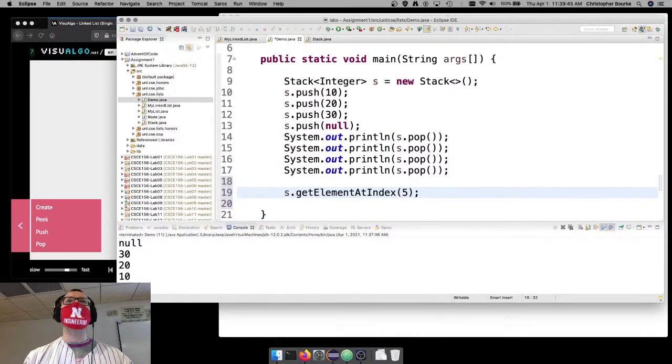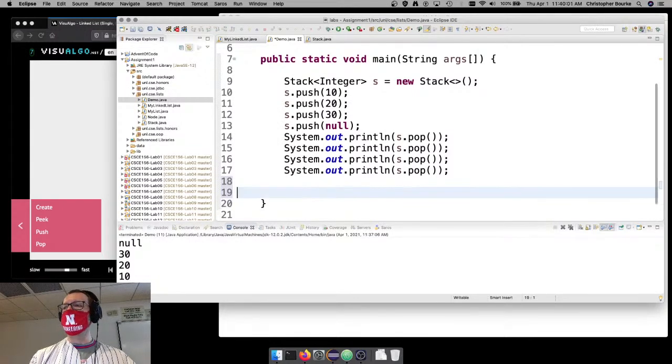Does that sound like a stack to you? No, what are you doing? This was remove element at index zero. I've got a stack of dishes. Now I'm allowing somebody to take one out from the middle. That defeats the purpose of a restricted access data structure. So let's not do that.